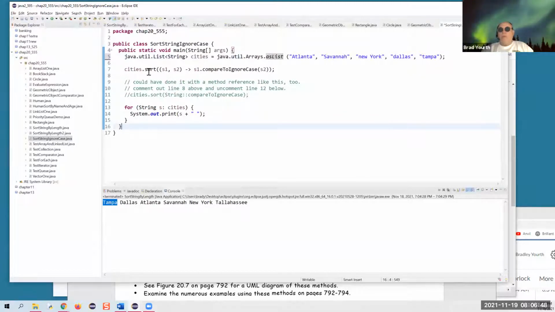And now we're going to sort, but we're going to sort using, you can see with this arrow operator here, that indicates that this is a lambda expression, and we're going to sort city names S1 and S2, but without considering their case. We're going to use compareToIgnoreCase method. And let's give that a run. So we should get these sorted now alphabetically.